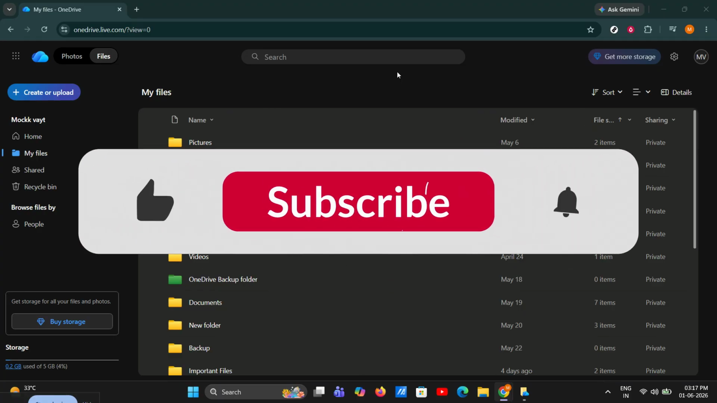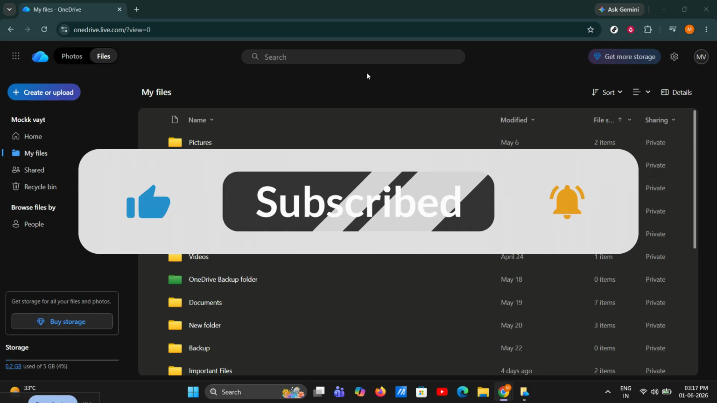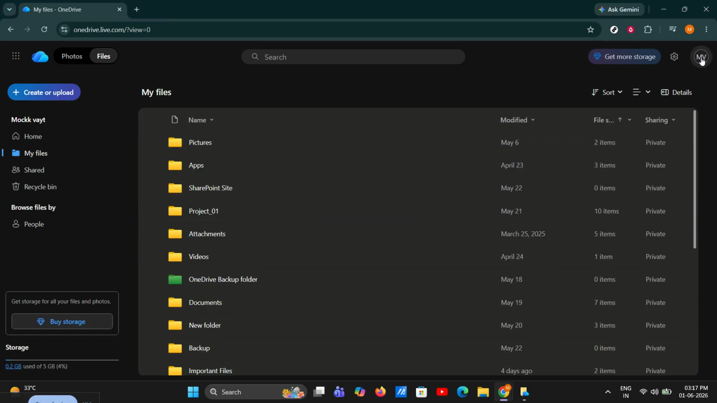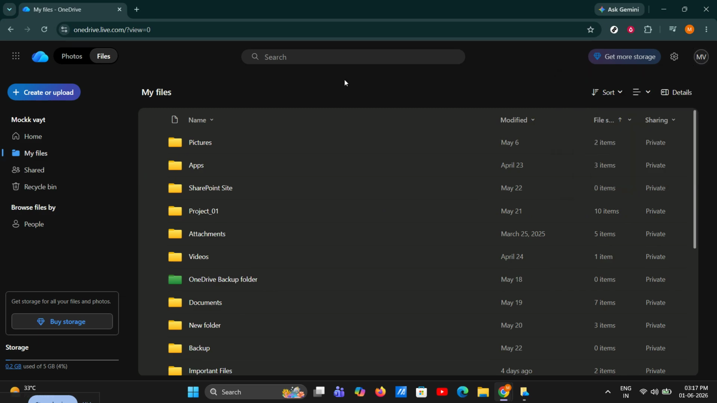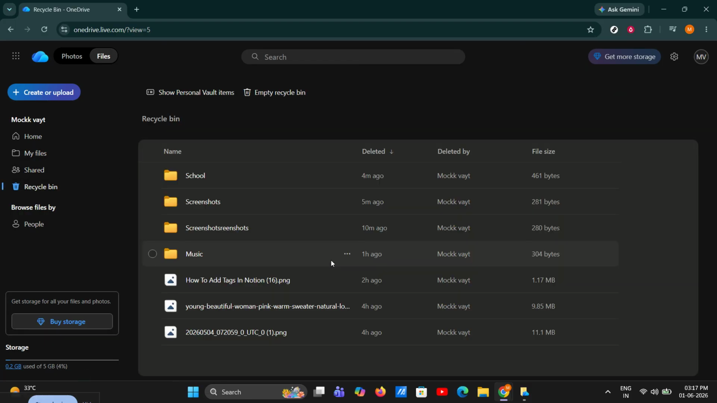First, open Microsoft OneDrive in your browser and sign in with your Microsoft account. Make sure you use the same account that was originally connected to the files you're trying to recover, because OneDrive can only show the content that belongs to that account. Once you're signed in, look at the left sidebar and click on Recycle Bin. This is where OneDrive stores deleted files and folders before they are permanently removed. If you deleted something recently, there's a very good chance it's still here.